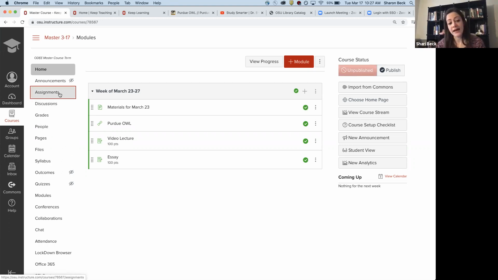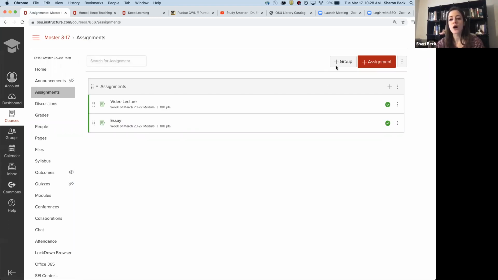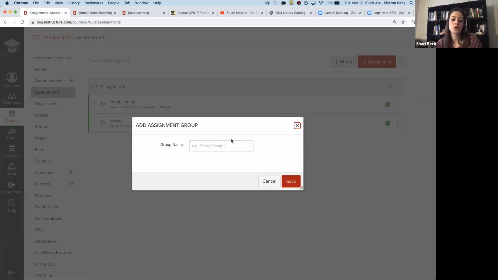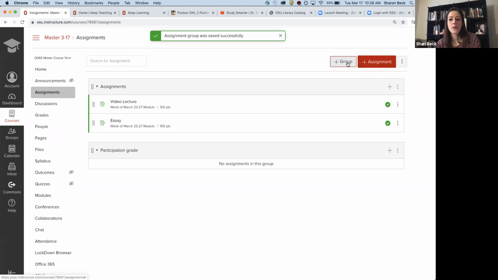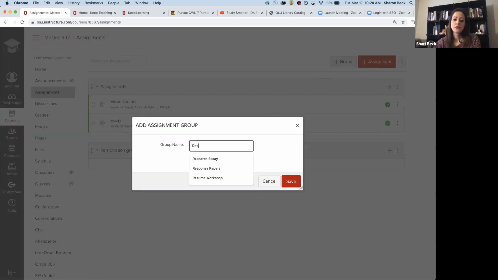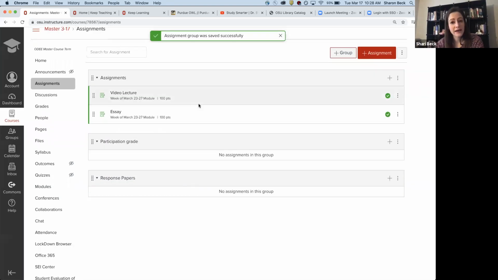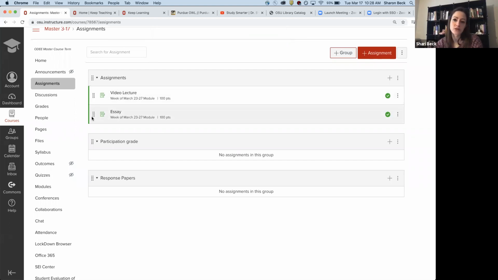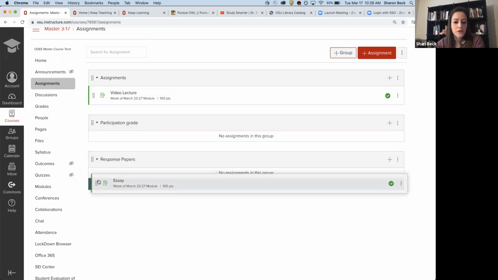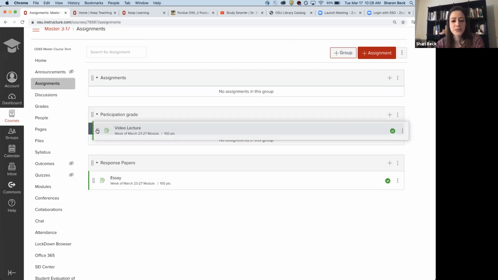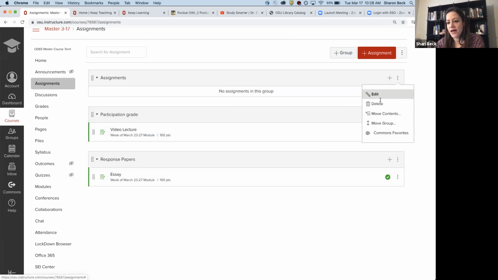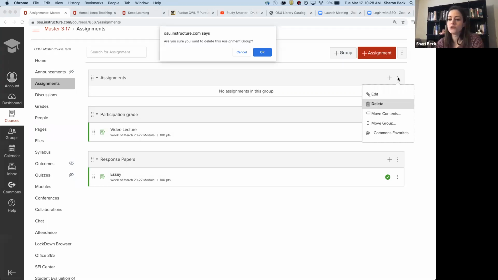So what you do is then go into the assignments tab, and you want to create groups and put those assignments in groups. So I might have a participation grade group, and I would add that. I might have, again, a response paper group, and I would add that. And once I have all of my categories, I can then drag and drop the particular assignments into whatever applicable category they belong. So my response papers, my participation grades, and then I can delete this little category. To delete, you use these three dots here, drop it down and click delete.